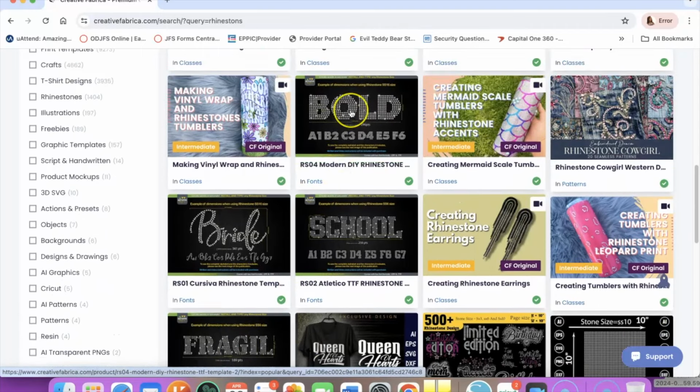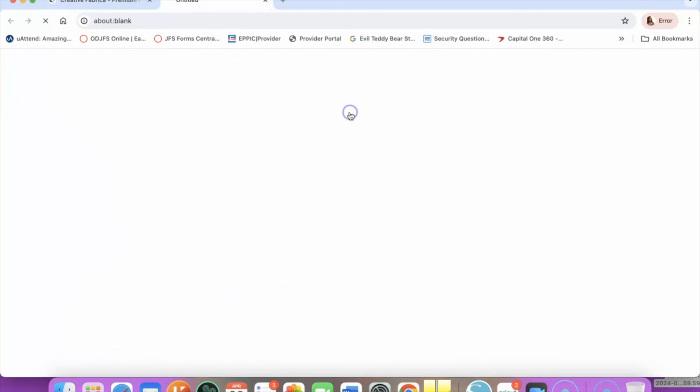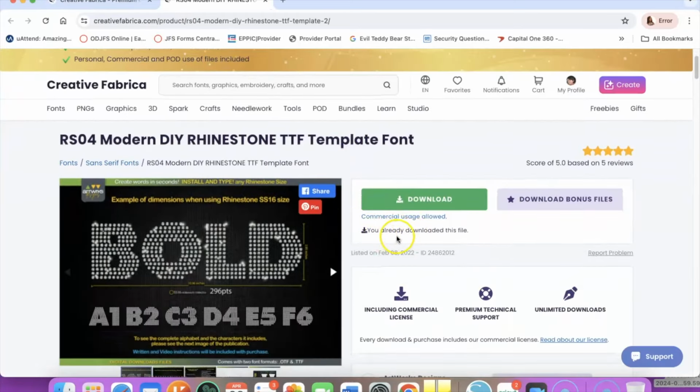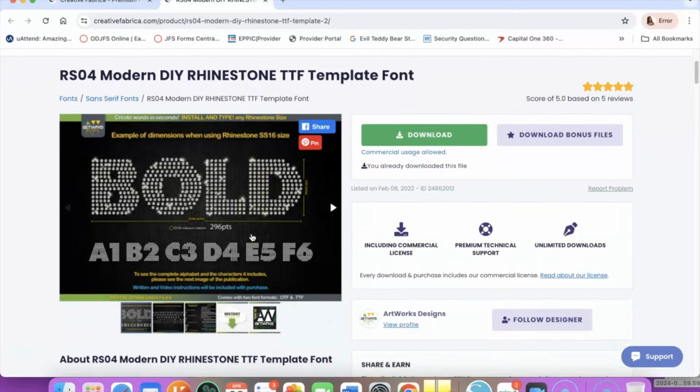Let me see. I know this one is a font because I ordered it. I got this one already. So I click on that one, and right here it says you already downloaded. That's good, because I didn't know they had this in here until I checked it a couple days ago. I've been downloading stuff that I already have. Okay, so I'm gonna download it anyway just so I can show you how easy it is to download it.